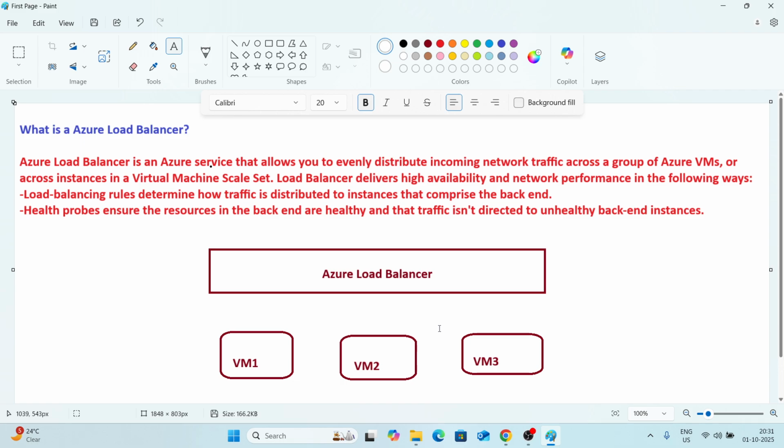Load balancer delivers high availability and network performance in the following ways. Number one, load balancing rules determine how traffic is distributed to instances that comprise the backend. Health probes ensure the resources in the backend are healthy and that traffic isn't directed to unhealthy backend instances.